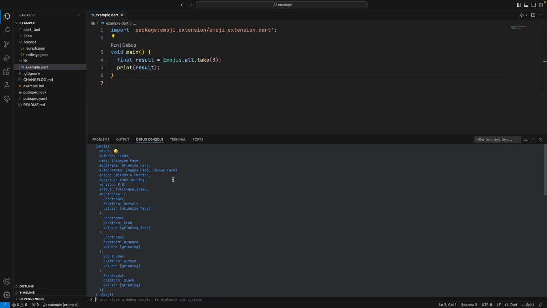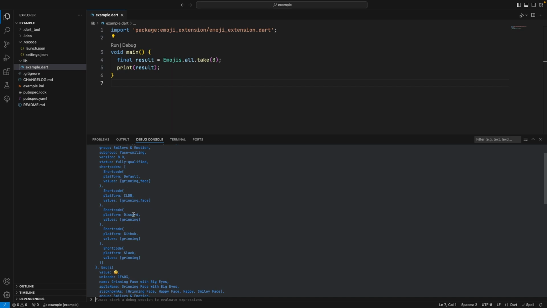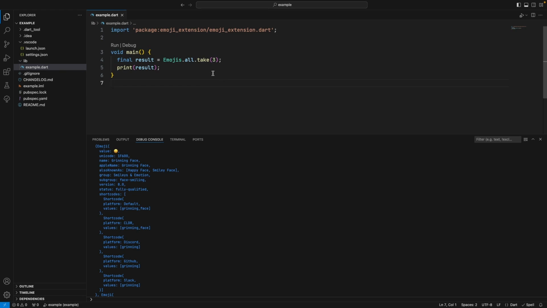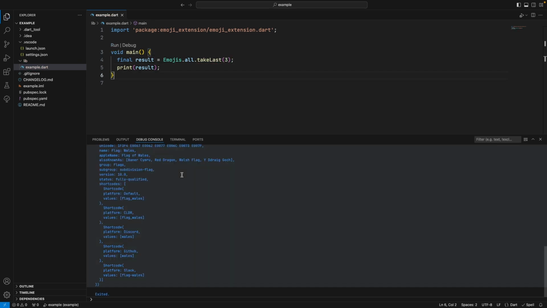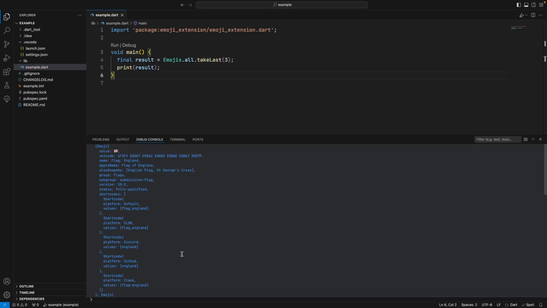We've got here a bunch of data about the emoji, such as value, Unicode, name, and the group and subgroup which the emoji belongs to. We've even got the Unicode version in which the emoji was introduced. We've got very useful shortcodes like Discord, GitHub, and Slack. You may notice that I use the standard take method to get only the first 3 emojis, but the Emojis extension introduces additional methods such as takeLast. So now we are able to get the last 3 emojis from the collection.